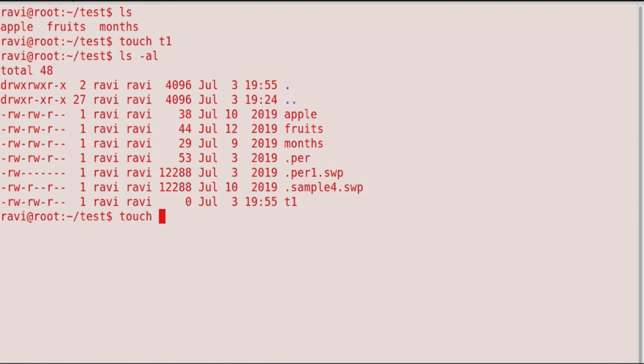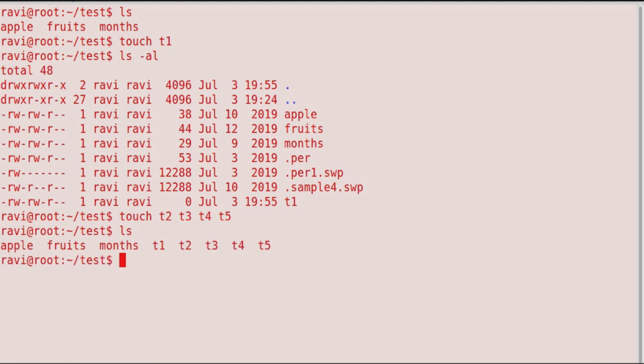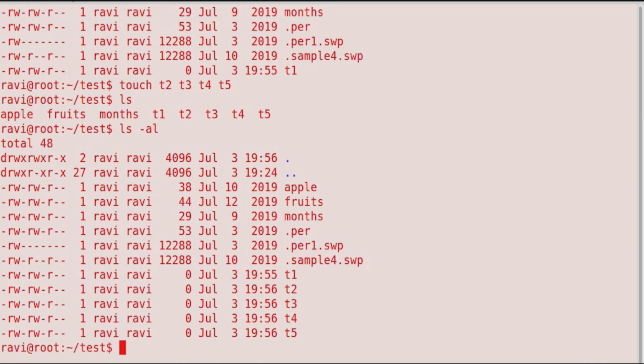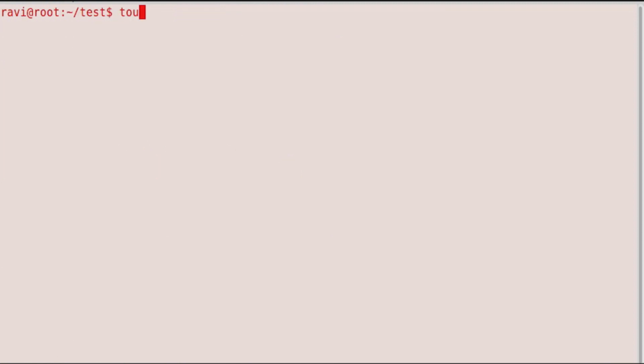Next I have used touch command to create several empty files. Touch T2, T3, T4, T5 will create new empty files, namely T2, T3, T4, T5. I have used ls command. There you can see the file T1 was already created. Now you can see that T2, T3, T4, T5 are also listed when I use ls command. Then I have used ls -al command, where you can see there T2, T3, T4, T5 are all empty files which are newly created.